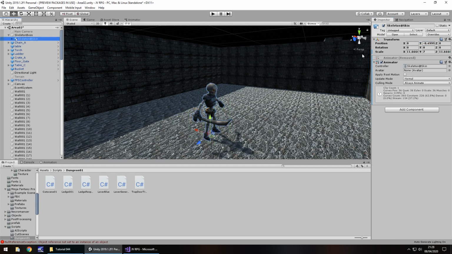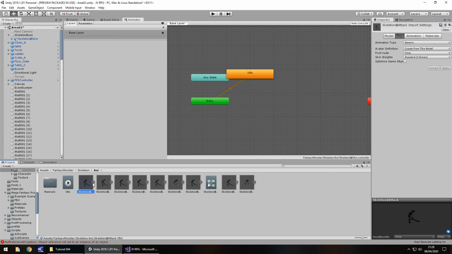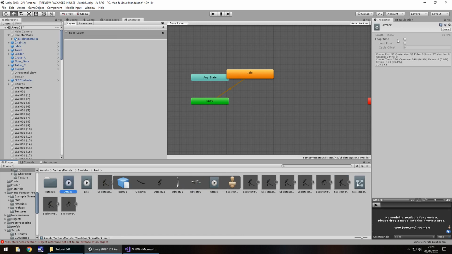So on the skeleton himself, let's go into the controller. So double click in there and we can see the only animation we've got is that idle one that we created. So all we're going to do here is we're going to create, or rather duplicate, a couple of those animations that we need. So the first one is going to be attack, because we need him to attack. So let's go into that, hold Control, press D on the attack. And we don't need it looping, so that is perfectly fine without a tick. So let's drag that into our animator over here.